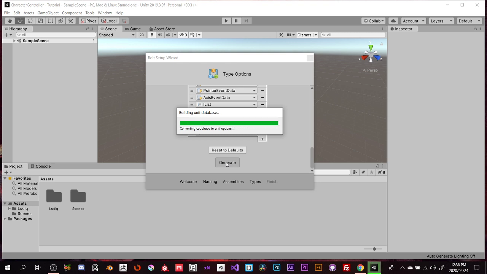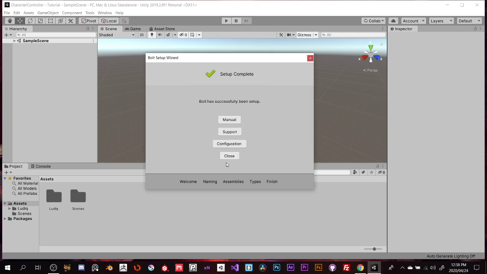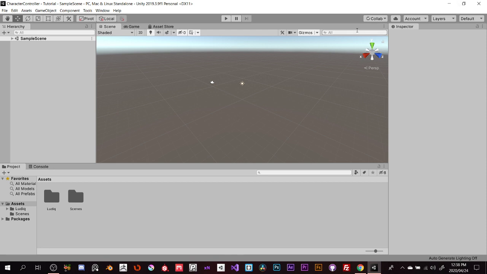So while we're waiting, this first video is going to be specifically talking about how I set up my base character controller, and we're just going to be doing straight up movements. So this is going to be a short video, and then in the next one we're going to build on top of that. So now we have the Ludiq folder.